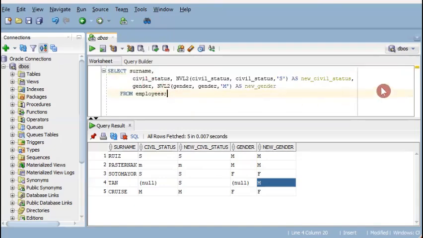So just like in the previous example, I am putting side by side the before and the after, meaning civil status, and then after the use of the NVL2 function over here. This is just an alias over here. And then we have a gender, the raw value, the value from the table, as well as the after, which is after applying the NVL2 function to it.